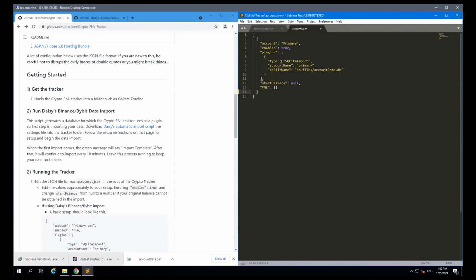So the bot is set up with a plugin, which is the database plugin for Daisy's import script. Essentially here, the account is how you would like the label to show on the web page of the P&L tracker. That's just a friendly label. It can be anything you'd like. You can enable or disable an account here. We're going to leave that on. Don't really mess with anything here unless you have configured your database where Daisy's data export is exported to a different location. Then you can fiddle with that, but otherwise leave that alone.